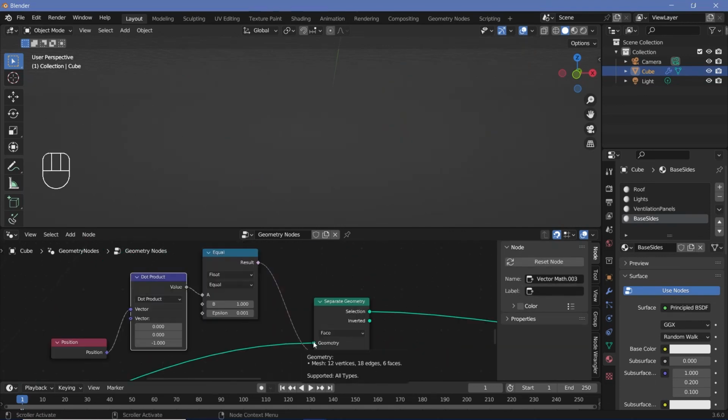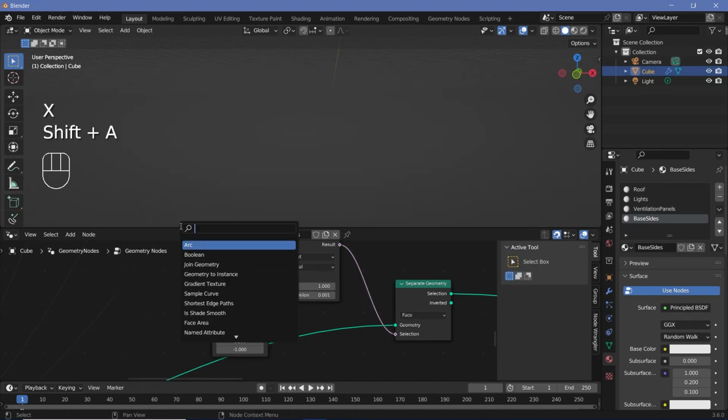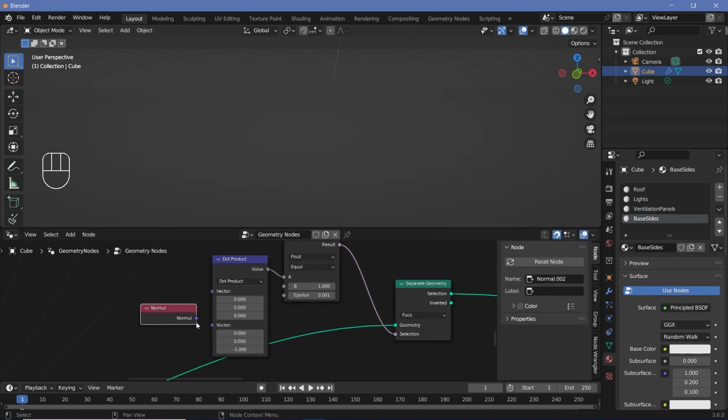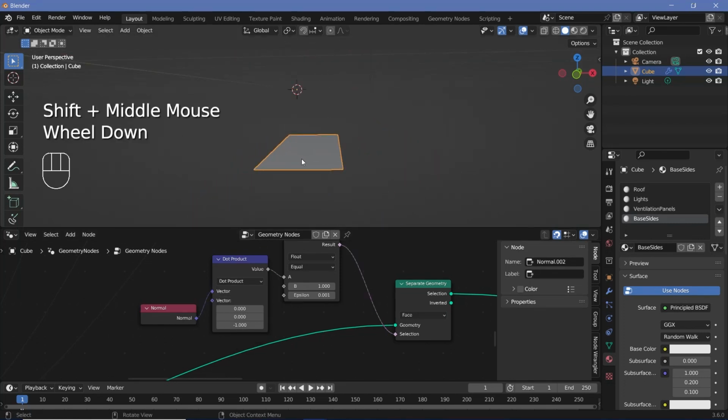So once we do this, everything disappeared, so we need to figure out where we're going wrong. And if you actually look at this, we used a position node instead of a normal node. So let's tap X, press Shift A and search for a normal node and plug the normal into the first vector. Now we should have only the floor plane, which is exactly what we wanted, and we can start dealing with it.